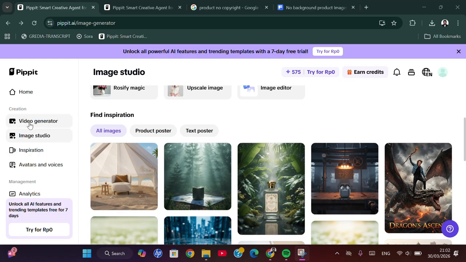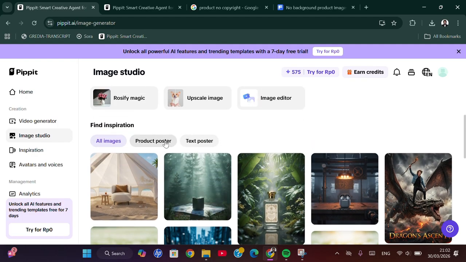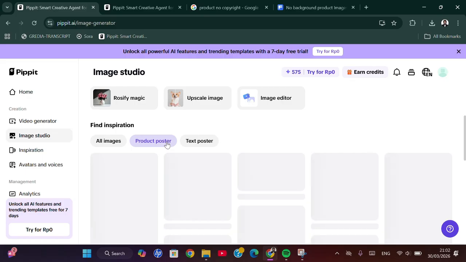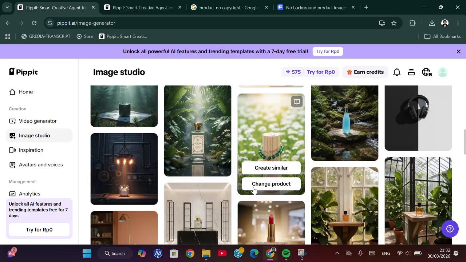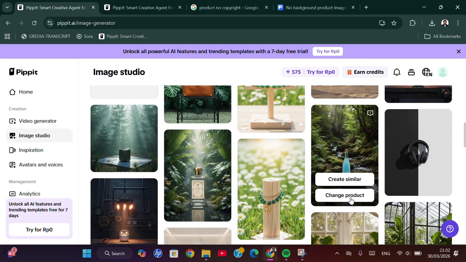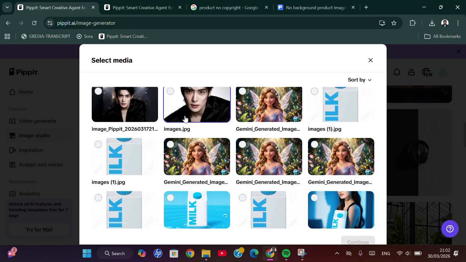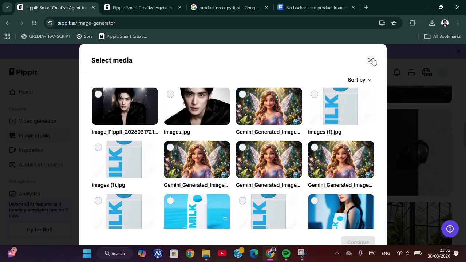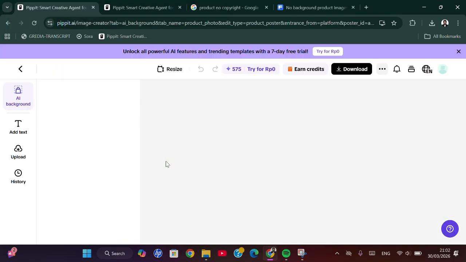Then you're going to go to the image studio and select this menu, product poster, and there will be a lot of templates that you can use. I'm going to choose this one. I'm going to change the product, and you can upload your own product guys. You can click on device, but for me, I'm just going to use my asset. I haven't uploaded yet, so I'm going to go to the device and use this product. Okay, and just hold on.